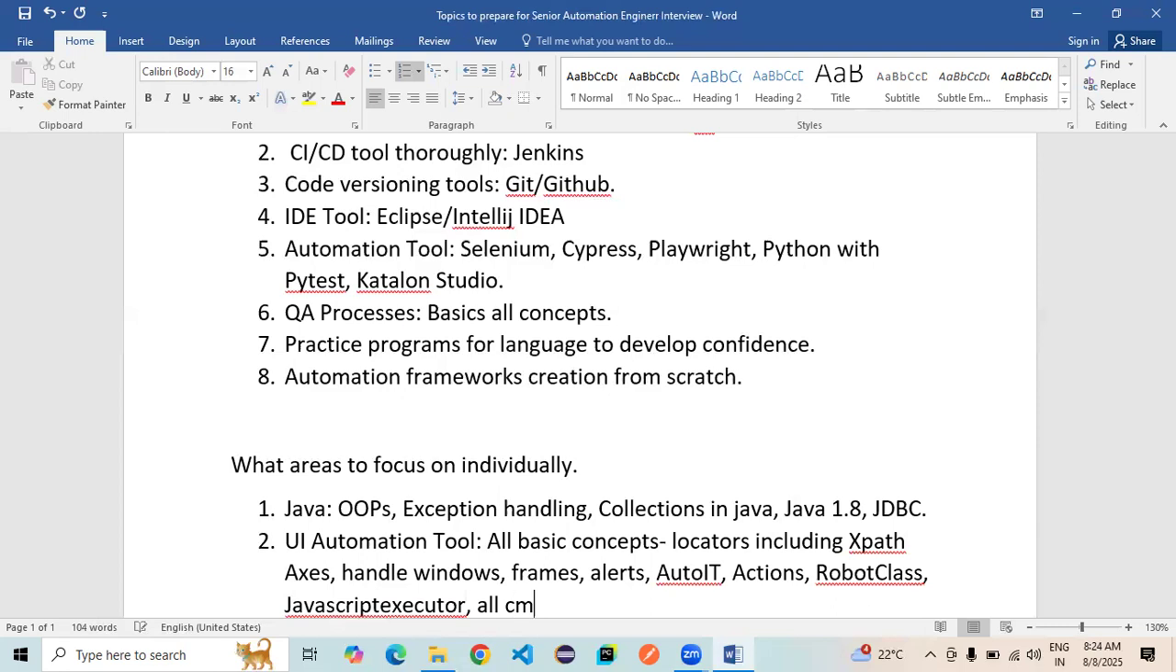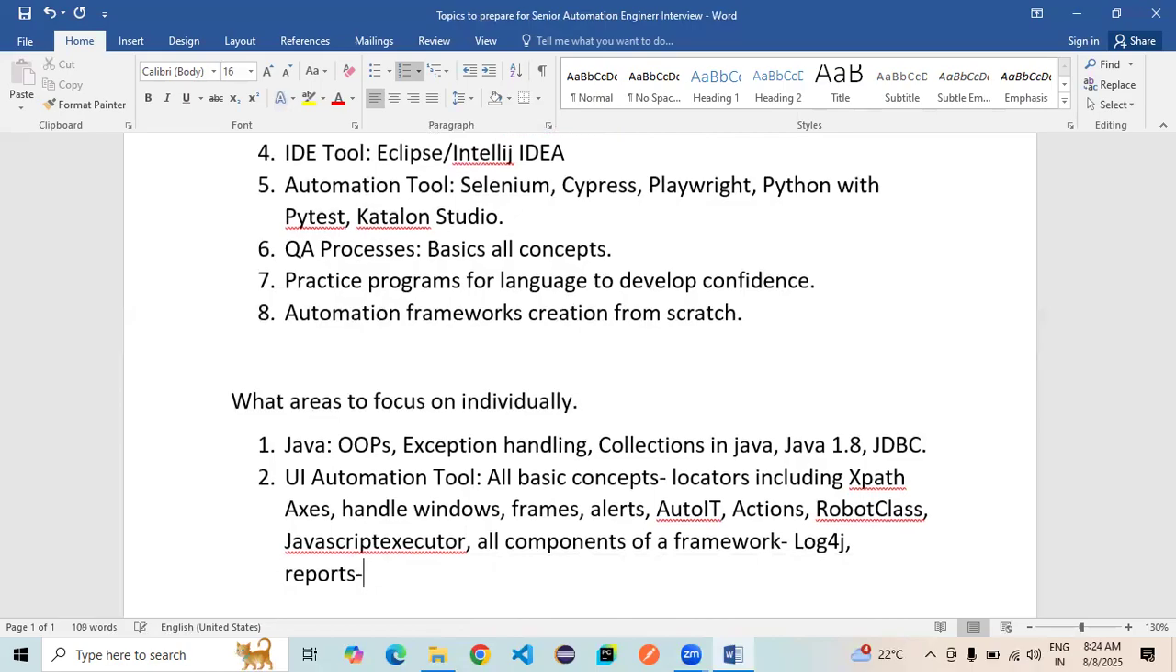All components of a framework. There are so many components of a framework, which I can just list down here. Log4j. How do you do logging using Log4j? Then reports like Extent Reports, Allure Reports. You need to know that. So this is about the reporting mechanism I have mentioned, and Log4j for logging.